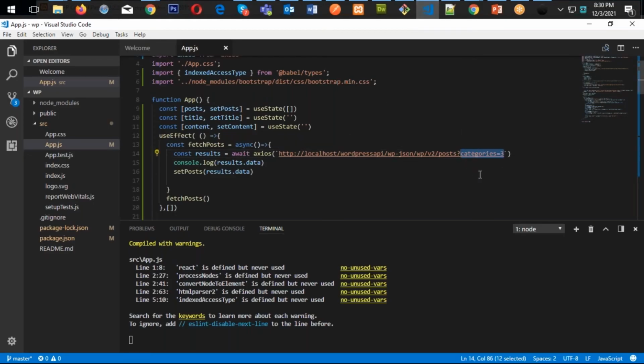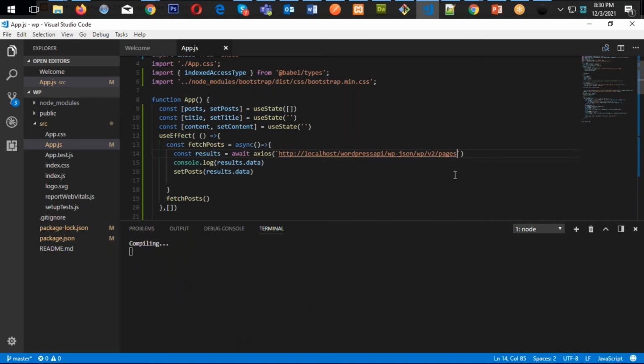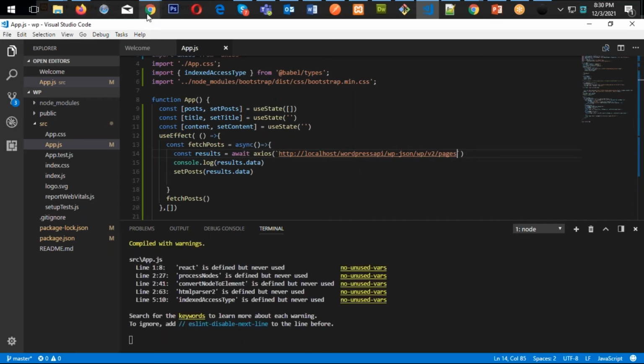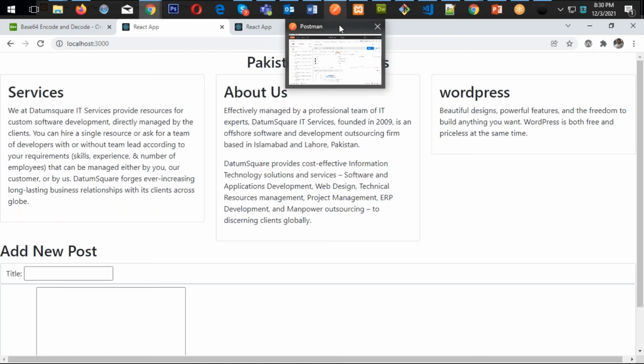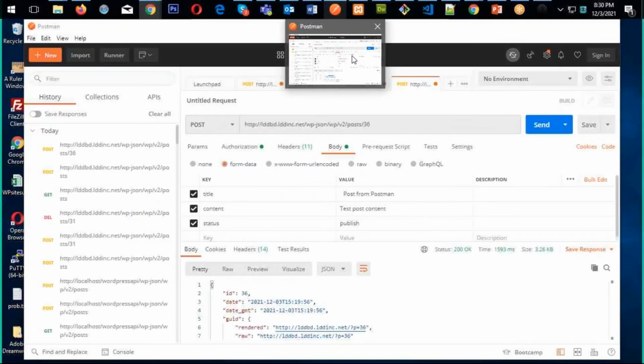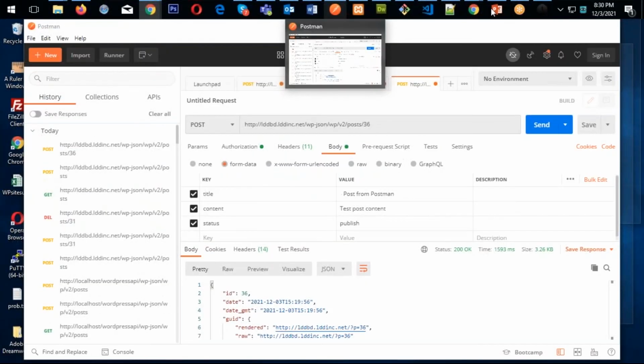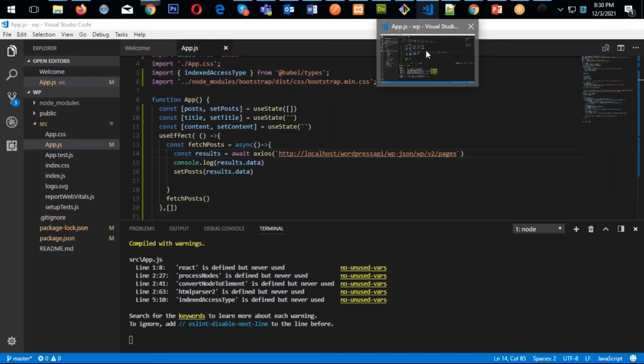Similarly, these are the posts. If I want to fetch pages, now it has fetched me the pages. So we are using the same namespace, but we are changing the endpoints or the routes.